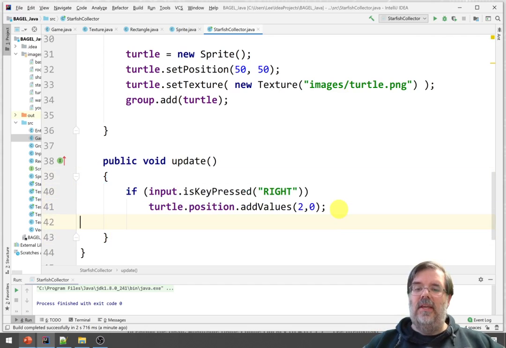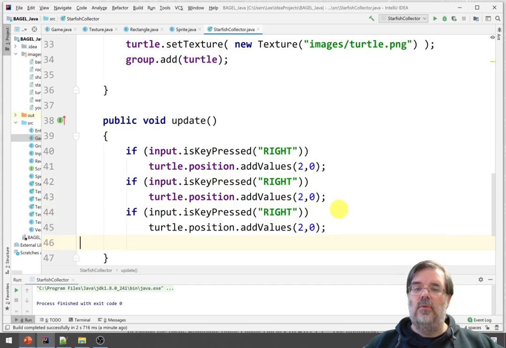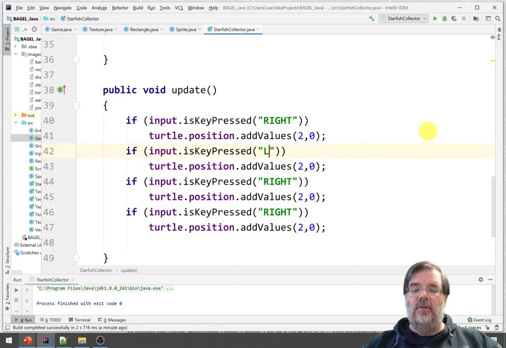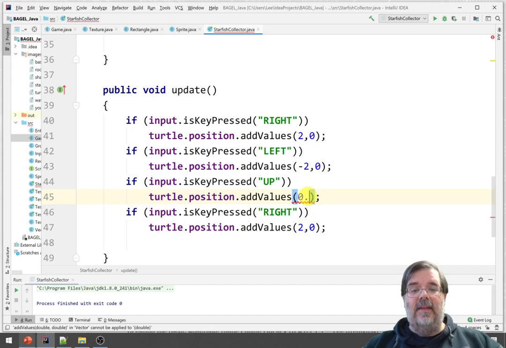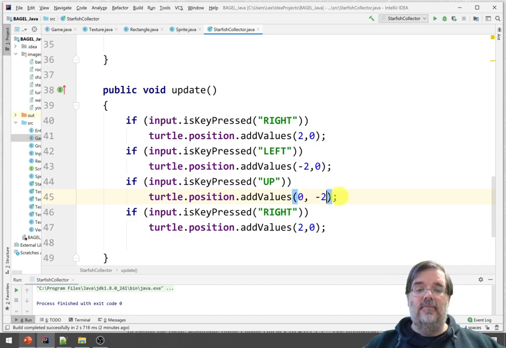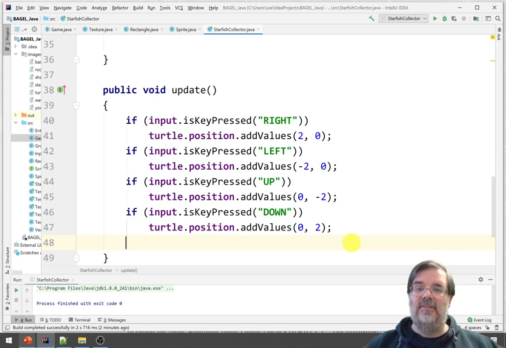Okay, so I'm going to go ahead and copy this 3 times. And so if we press the left arrow key, we'll add -2 to the x. If we press the up, we're going to add -2 to y. And if we press down, we're going to add +2 to the y. Remember, the reason we're adding +2 to go down is the positive y-axis points downwards in most computer graphics.